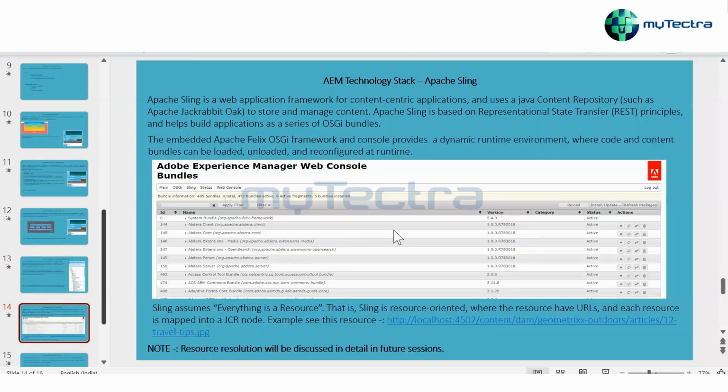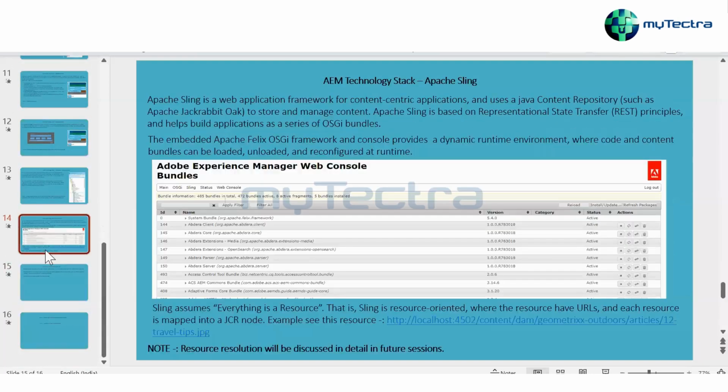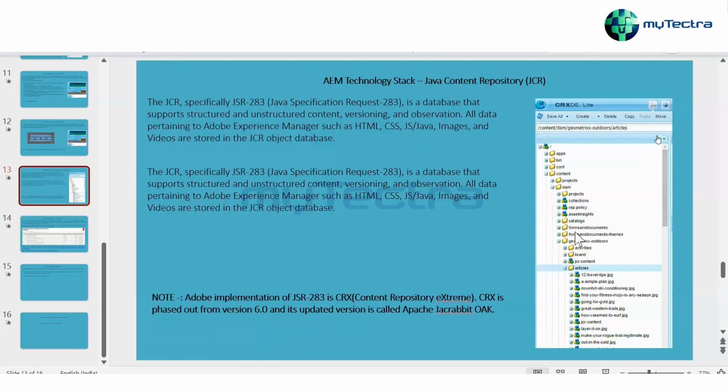Okay, so we will be working more on that, but as of now, you can say that Sling assumes everything here is a resource. Everything here is a resource, and it is resource oriented. We'll see more about Apache Sling in the coming lectures, and how it goes to JCRs. When I'm talking about these nodes, Sling assumes each node is basically a resource. That is what it is telling over here.